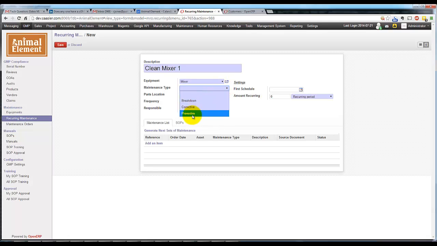Is it breakdown, corrective, or preventative? So you could manually create your own separate maintenance orders, for example, if a machine was broken down and you needed to fix it. But this is preventative maintenance. This is stuff that we know we want to do on a schedule. This could be a pest control recurring maintenance we could do, and that would be for the building. So let's say preventative maintenance.